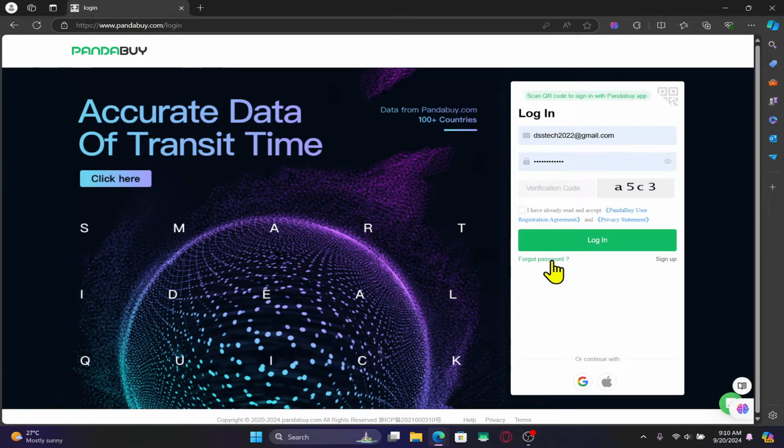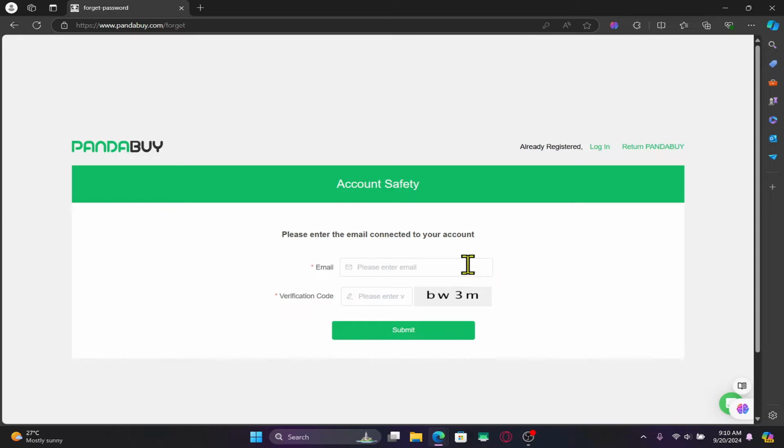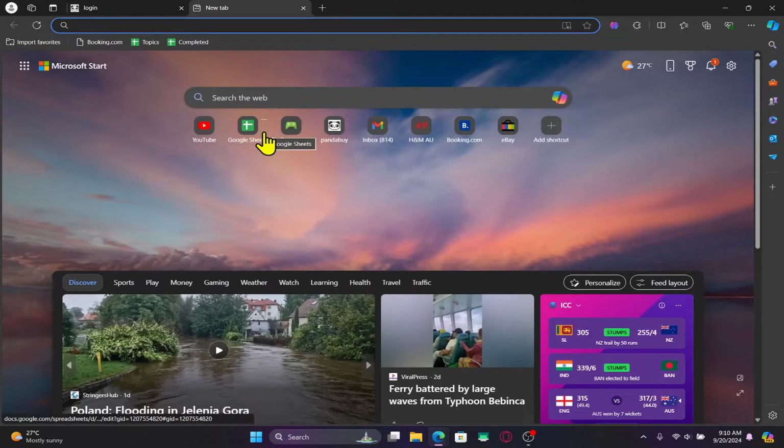Now click on the forgot password button underneath the login box and you will be asked to enter your email address. Just type in your email address that you use to log into your account and then enter the verification code that you see underneath. After entering both of these, click on the submit button and now you will need to check your inbox of the email address that you just entered.